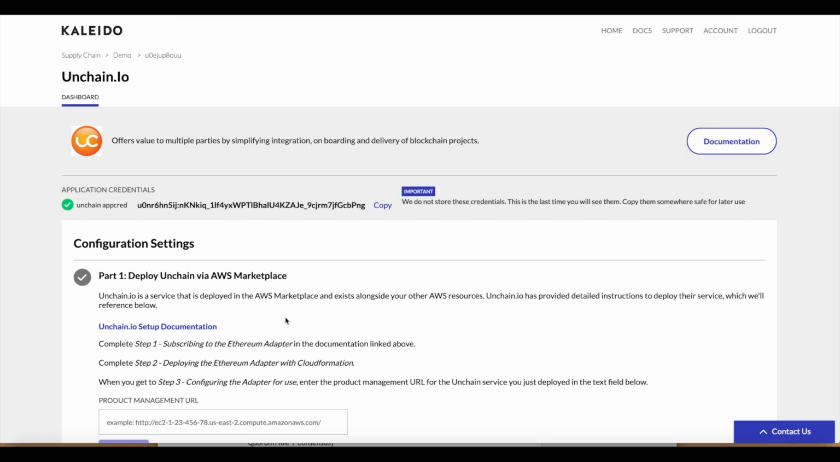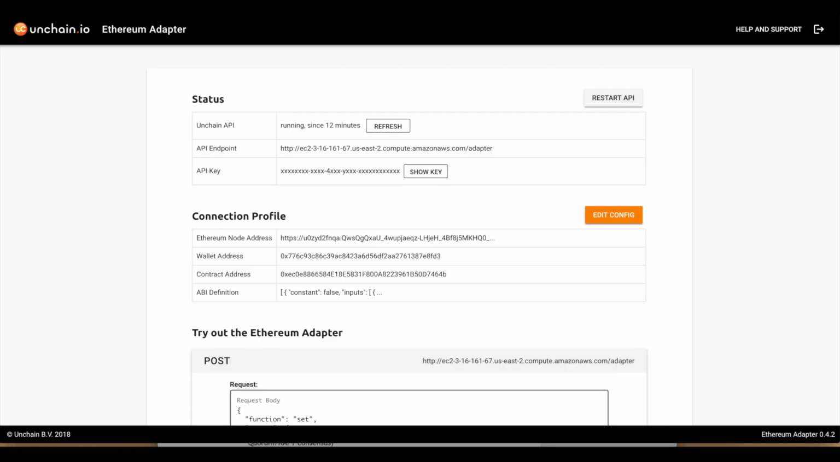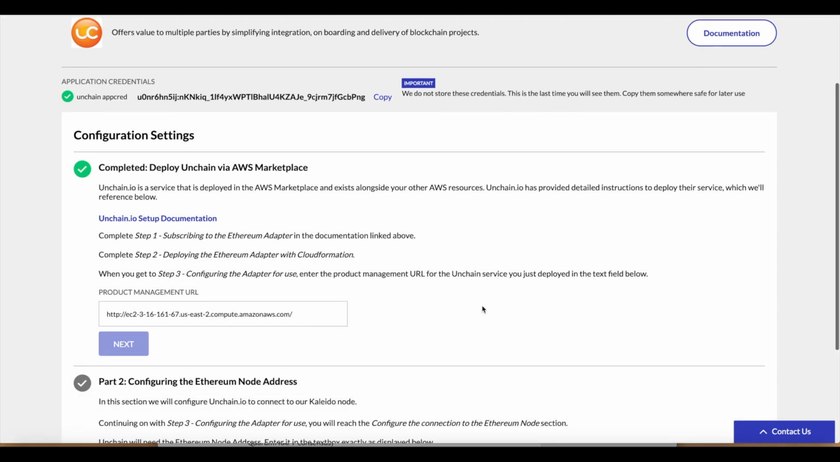Okay, so there's ample documentation explaining how to actually provision the Unchain service in AWS, how to configure it and deploy the adapter. That's already done, so all we need from the Kaleido side is actually the URL representing that running instance in an EC2 container. So I have that URL right here. I'll go ahead and paste that into my Kaleido service and click Next.